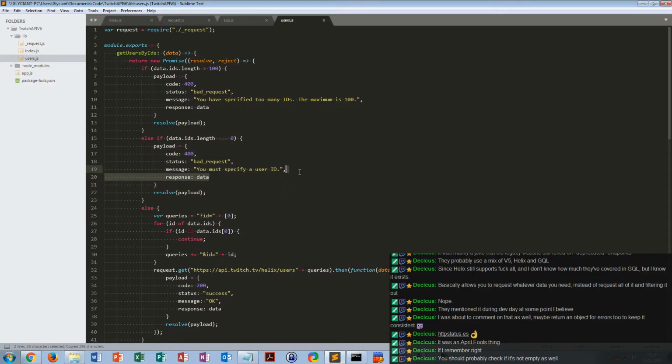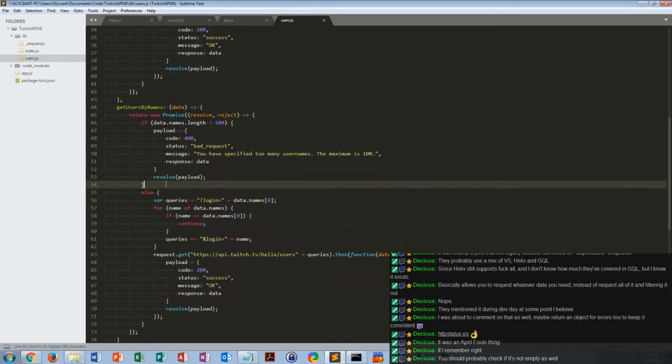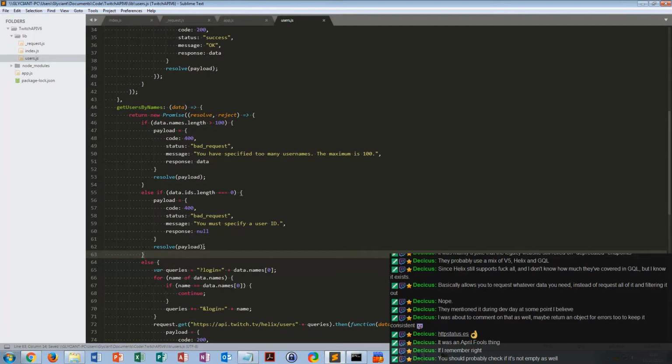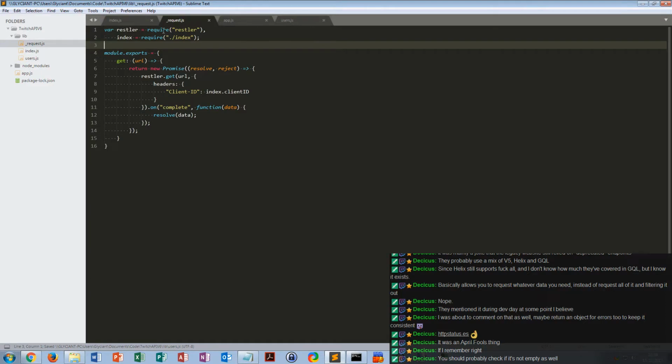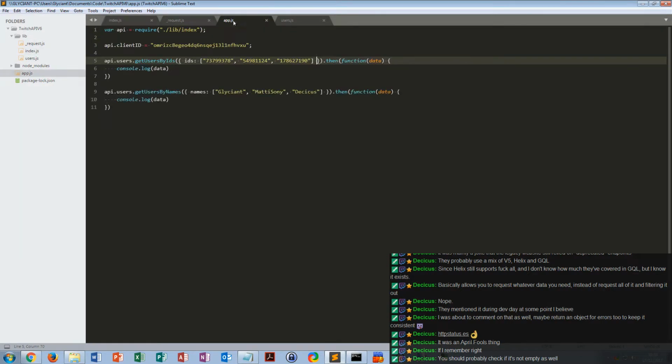Oh, but we're not sending a response, are we? So I need to null those. Just realised that. Actually sending it off in the first place. Good call, Designers. Good call. And then let's see if that worked.